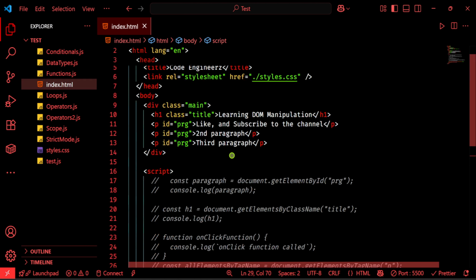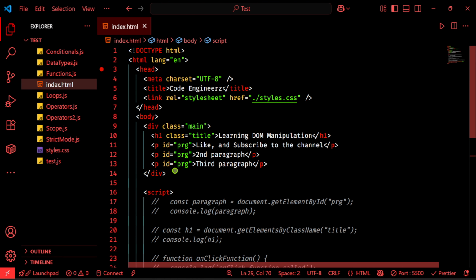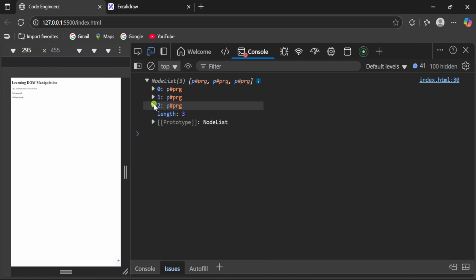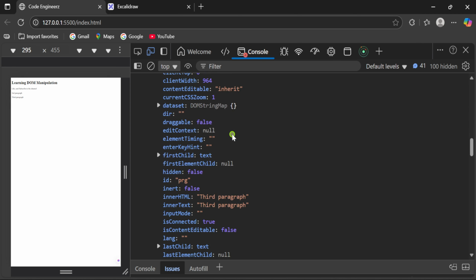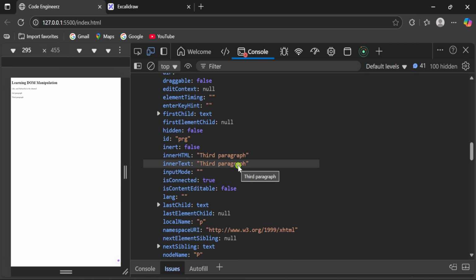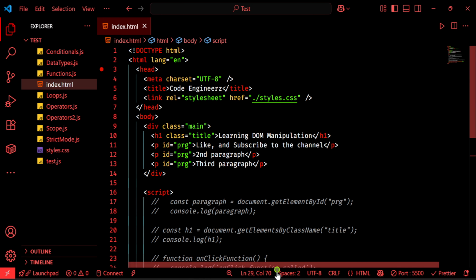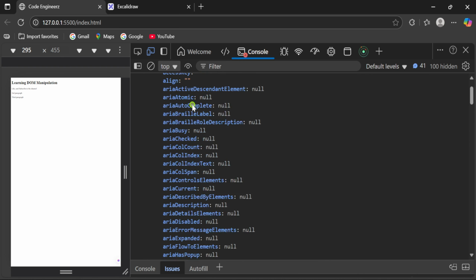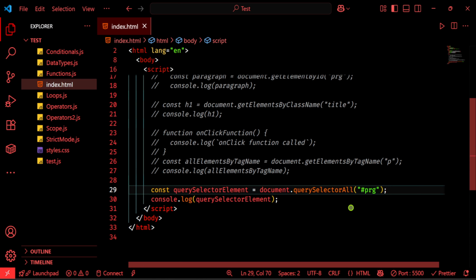If I go there and check the third paragraph, this one is the third paragraph, and you see here the inner text is third paragraph. So we are targeting this element, which is the third one. We are getting all the three elements here in a node list. So that's how querySelector and querySelectorAll work.